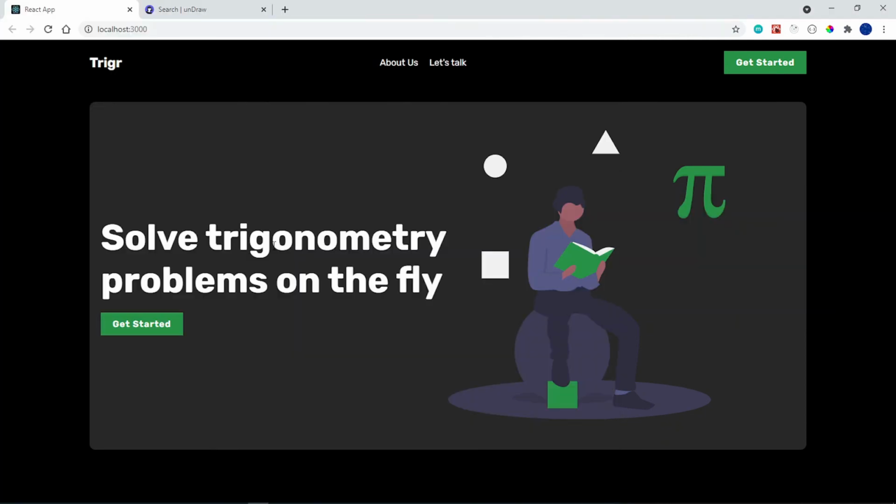Okay, so this is going to be our landing page, and what I would want to do is actually add an about us page, add a form for the let's talk page, and then add a form on the get started page where we are going to add protected routes. So this is going to be part 1 of this series.